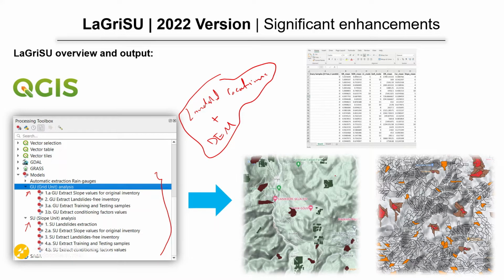Then you will have your inventory represented by slope units or grid units, and in the end you will have your table that is ready to be extracted. This is the CSV file that you will take later on for the machine learning algorithms. So you will have your entire data set well prepared and represented by either grid units or slope units.